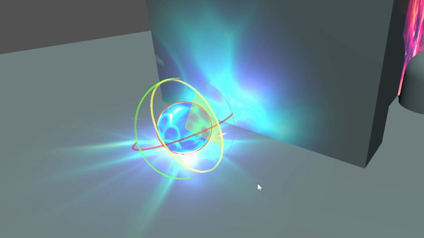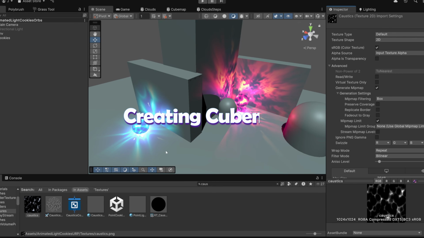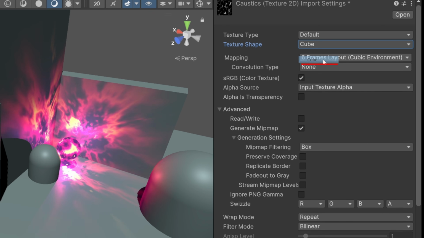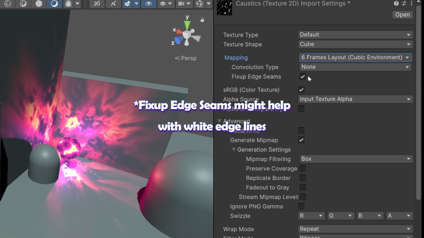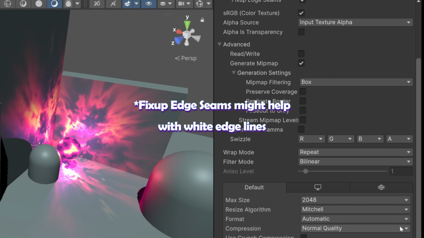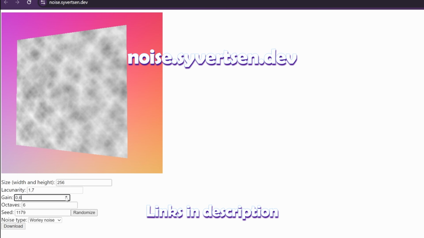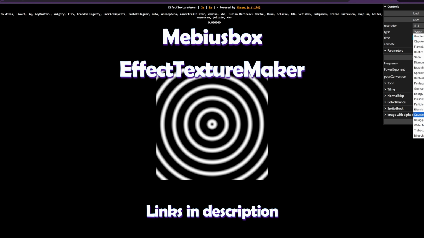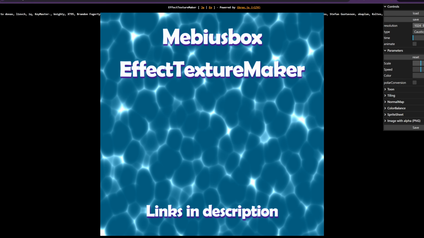So we need some cube maps for the next set of shaders. To create a cube map, you can either take the normal 2D texture and in the import settings set it to cube and the mapping to 6 frames layout. This isn't the best result, but for special effects I think it's fine. Or you can use online generators like the one on screen right now, or my favorite, Effect Texture Maker for 2D to turn into cube maps.